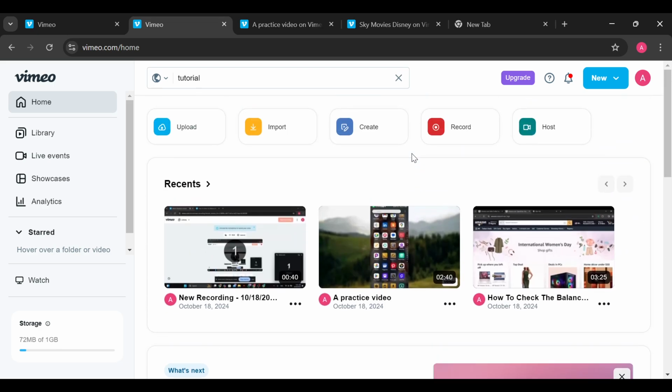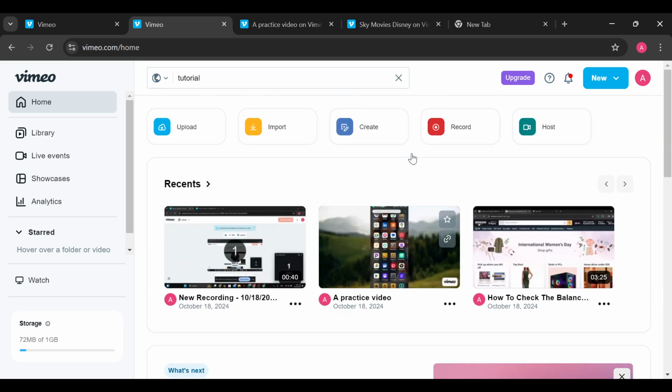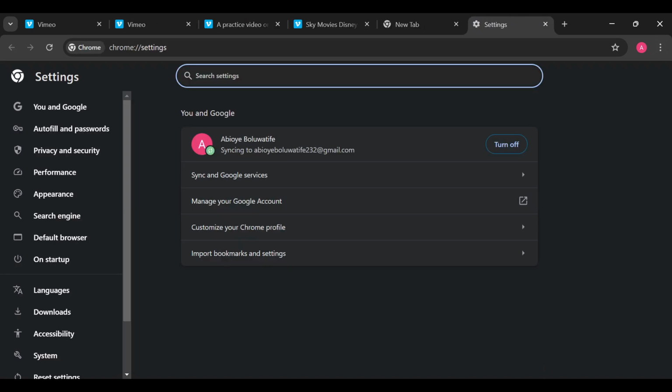And then after doing that, and you realize that your internet connection is stable, but Vimeo is still not working, another thing you can do is by clearing your browser cache and data. And how do you do so? Move to the top right corner of the screen where you can see three vertical dots, click on it, and then in the drop down menu that appears, ensure you select settings. And once you see that, just click on settings, and then you'll be taken to your settings page.